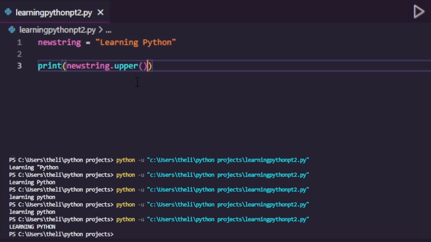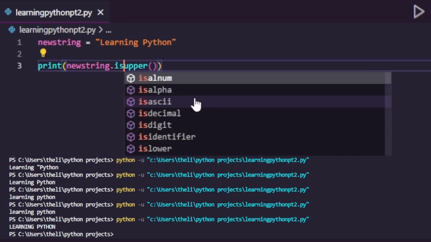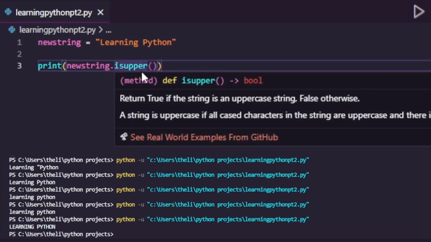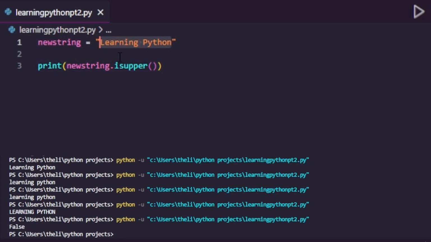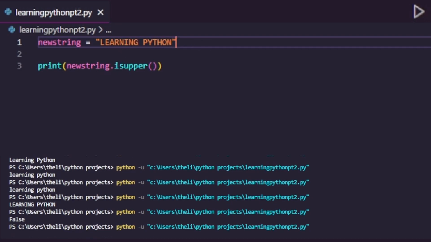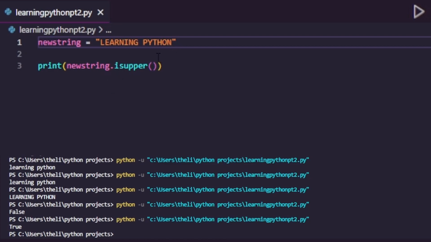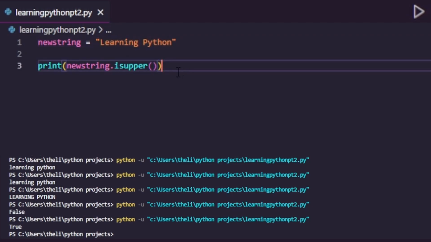Building on this, we have checks to see whether or not they are lowercase or uppercase. It's simple, you just put is, like you're asking the computer, is this uppercase, is this lowercase? So if I run that, we'll get a false because there are lowercase letters within the string. If I were to delete this and type learning Python all uppercase, and we run this function, we're going to get a true because it is all uppercase. Let me just reset that.